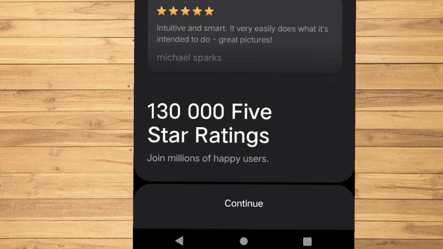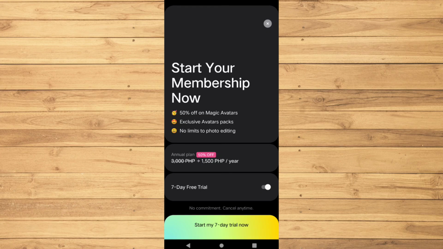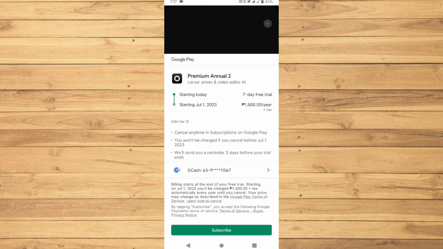So just tap on continue. In here, you can try this app for a 7-day free trial. So just go ahead and toggle that and tap on continue. Then click on start my 7-day trial now. In here, you'll need to subscribe to this payment agreement, but if you don't want to continue, just go ahead and cancel this anytime.